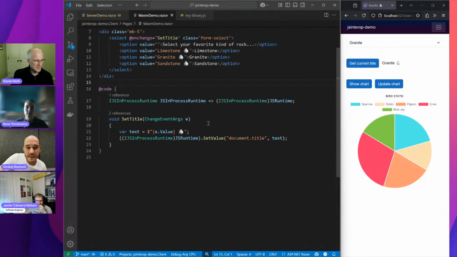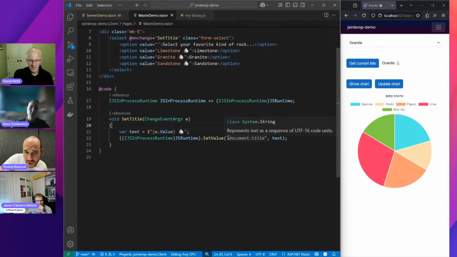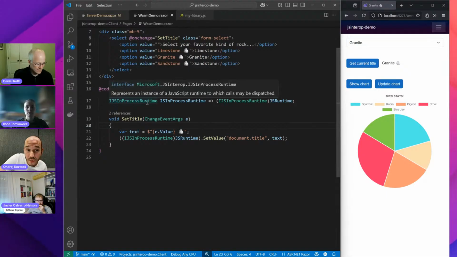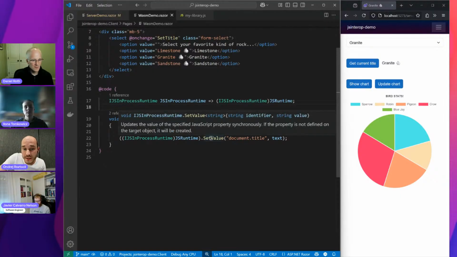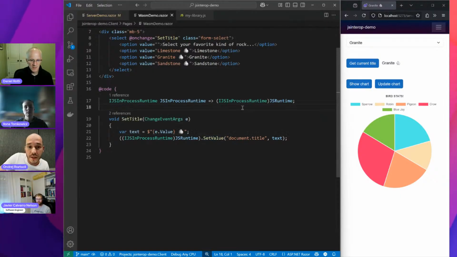Yeah, also, what I didn't show you is that all of these new APIs have a sync variant, which you get access to when you use the IJSInProcessRuntime or the IJSInProcessObjectReference. All these sync variants are there, so you can use SetValue instead of SetValueAsync and so on. And if you know that you are in a WebAssembly scenario, then it's more efficient. Makes sense. The async variants.